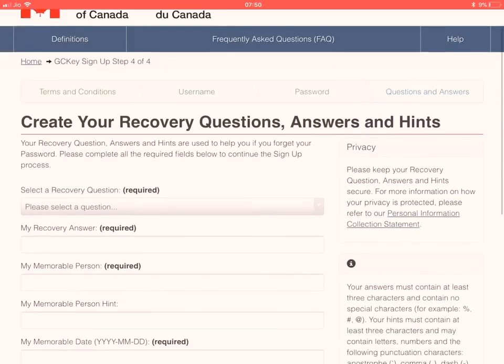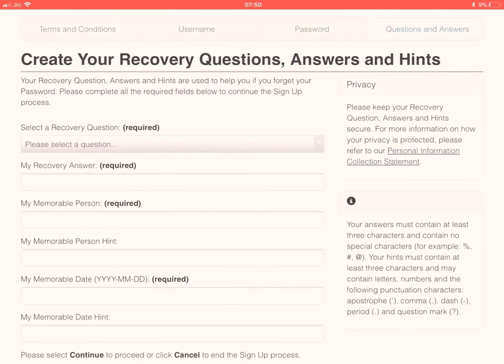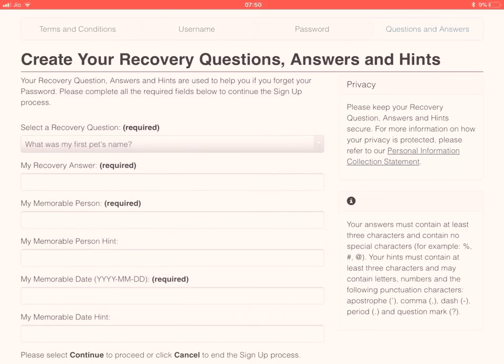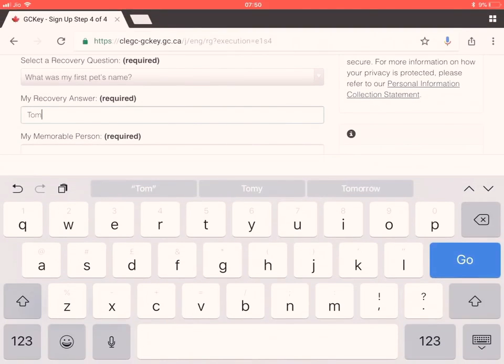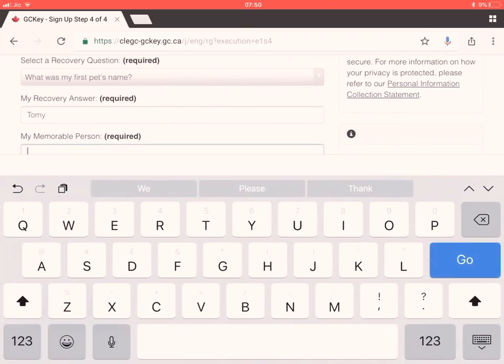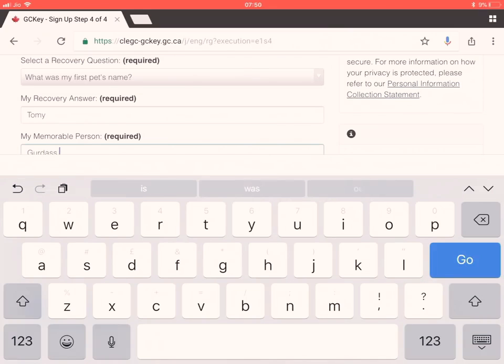Luckily it did. So now we have to answer some security questions, right? So if by any chance we forget our username or password, we can retrieve our GC key account once again by answering these questions, right? What was my first pet name? So just for an example, I'm going to say Tommy. My memorable person, just for an example, I will just type a random name.